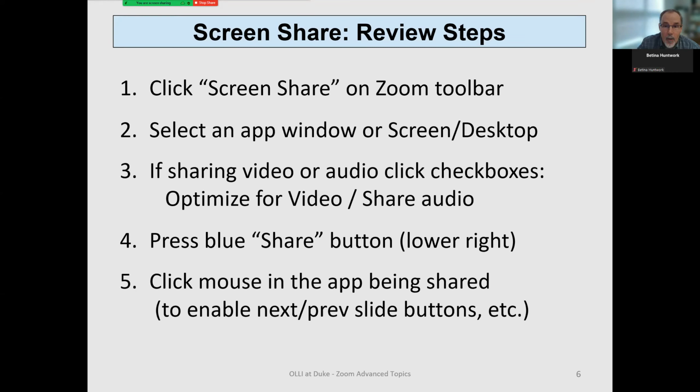If you're sharing a video or an audio, then you need to click the check boxes at the bottom of that screen share menu. The box is labeled optimize for video and share audio. And then you press the blue share button at the lower right corner. It's also important that you remember to click the mouse in the application that you are sharing. So for example, if it's PowerPoint, you need to click your mouse on your first slide, so that will enable you to advance to the next slide. Otherwise, you'll click your mouse or press the next key, and nothing will happen.